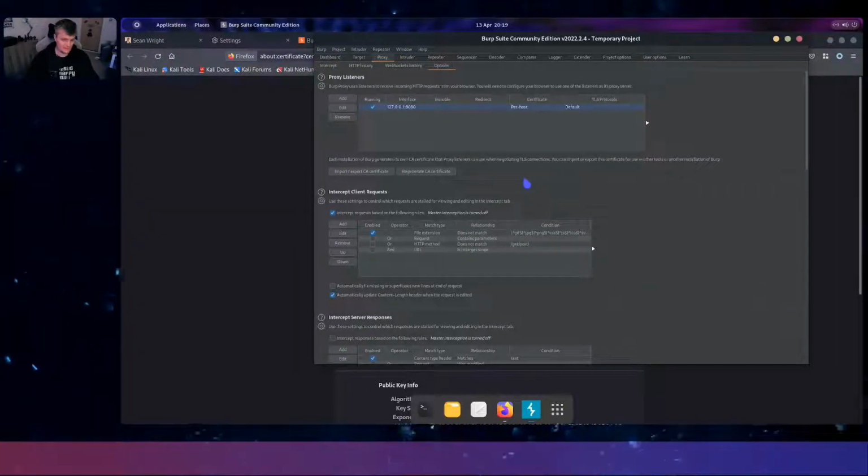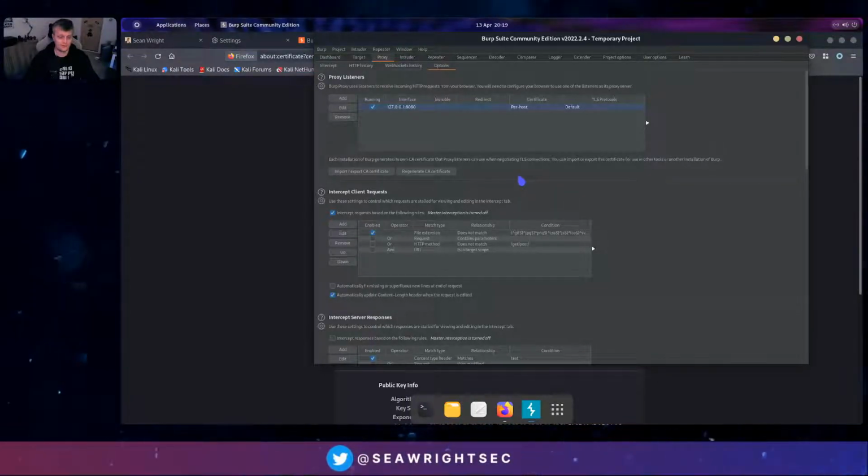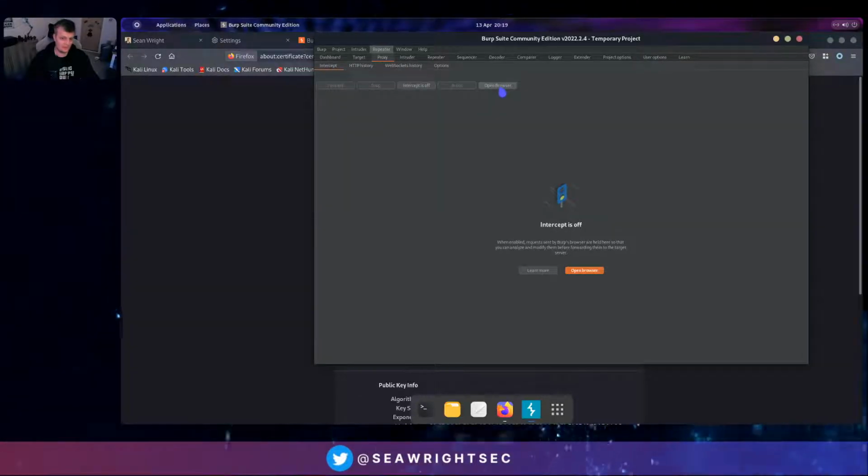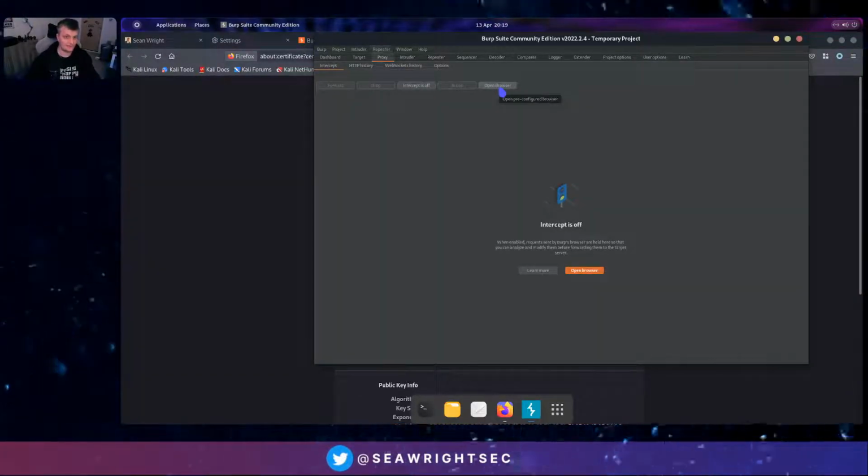So yeah, that's something you're going to have to do if you're going to use your own browser. As I said, if you come to this and go open browser, it's all pre-configured, so you don't have to worry about that.